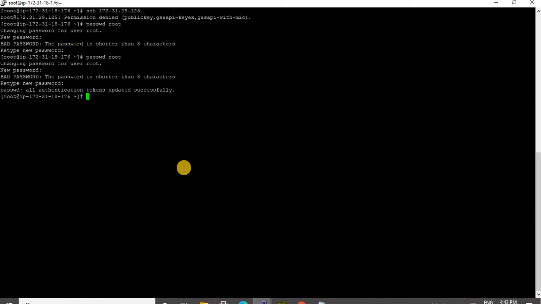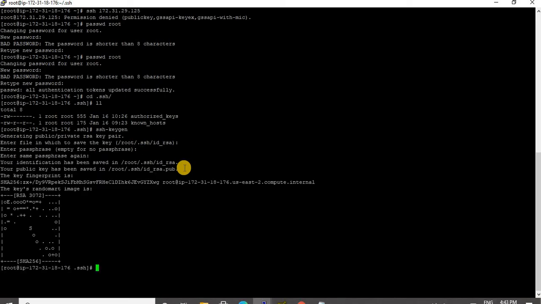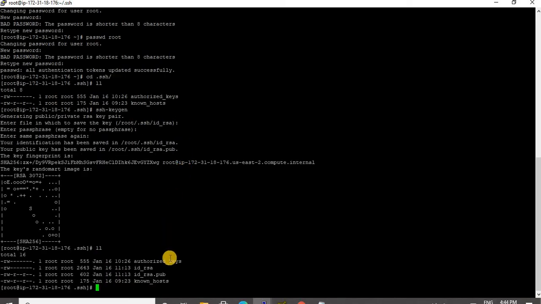Do the same on the slave machine also. Just do ll, we have only two files. Run ssh-keygen. Don't bother about the passphrase, you can just press enter. Now the keys have been generated. We need to use these keys to establish the communication between these two. Let me do it from slave to master and master to slave.